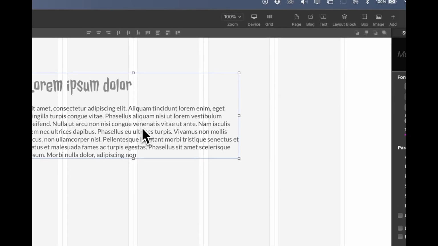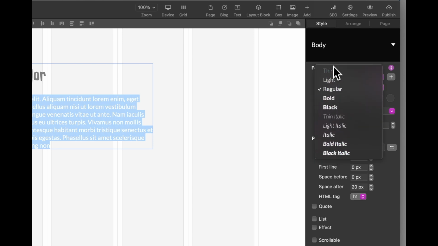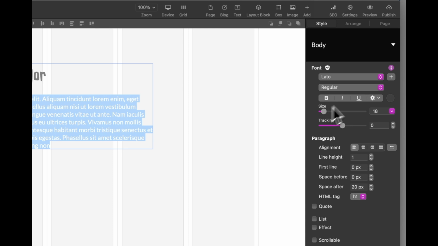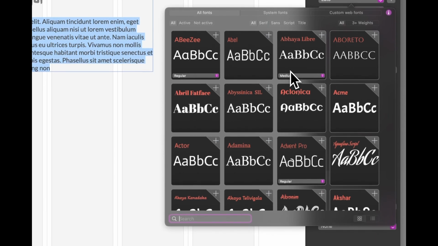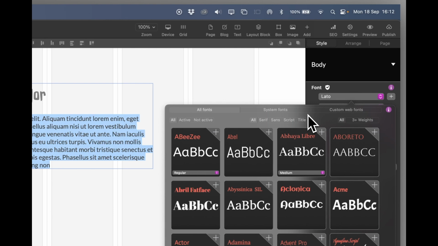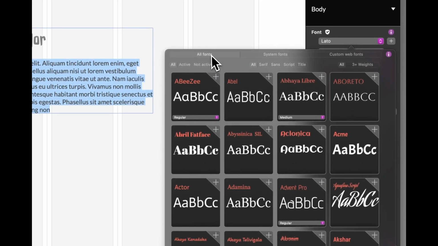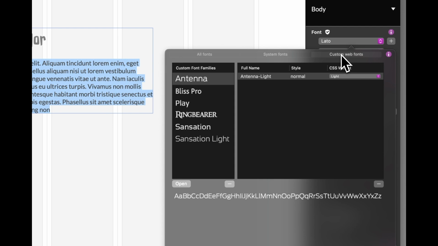Okay, so we've got our text selected, and we can select regular, bold, black, whatever's available in that font. Let's go back to the add font, because you may go through all 1600 fonts plus and not find the one you're looking for because it's a client-specific one. So you might want to load your client's fonts onto your system, and here you've got 3 titles: all fonts, system fonts, and custom web fonts. If I go to custom web fonts, I can click open.